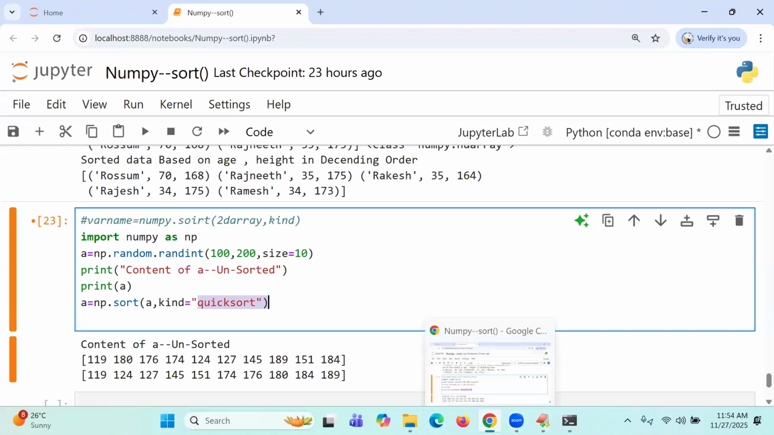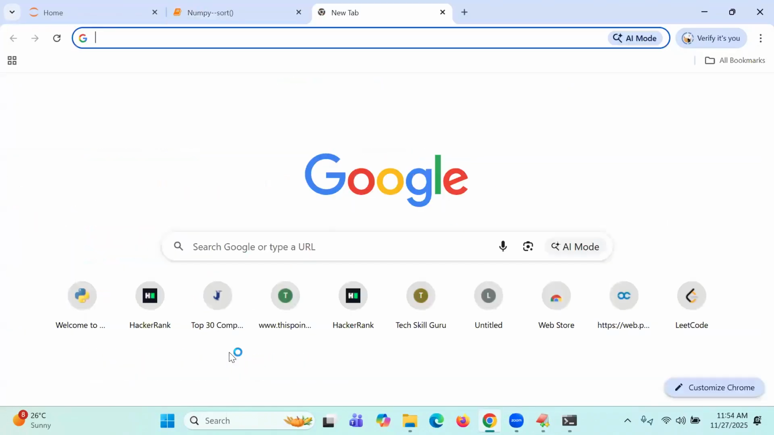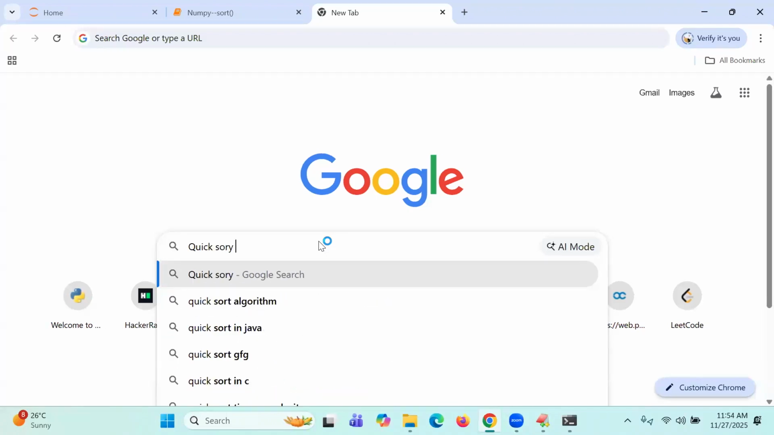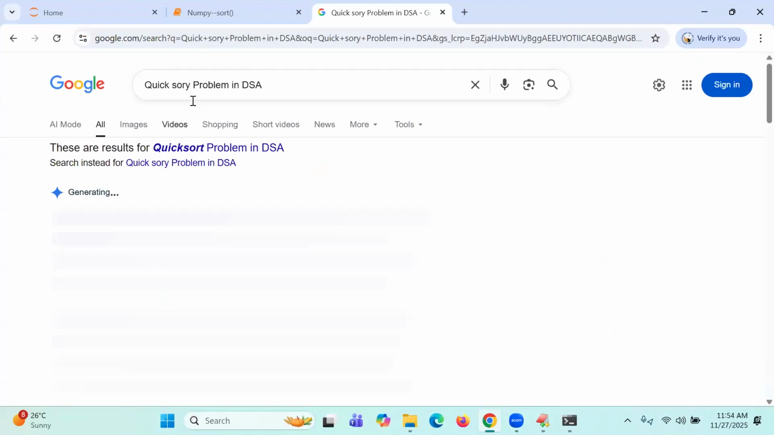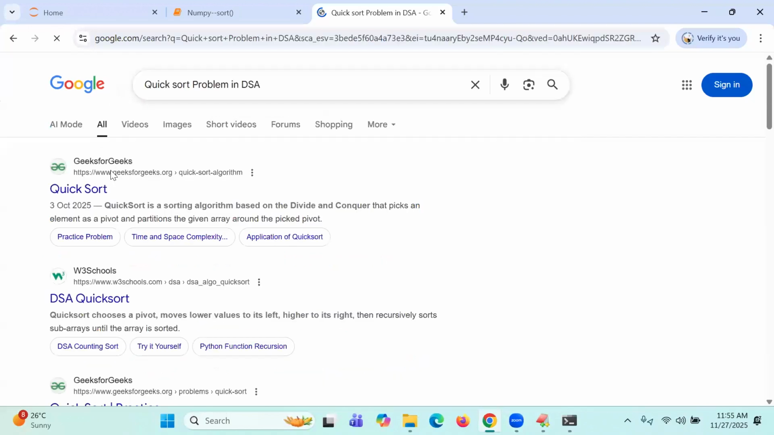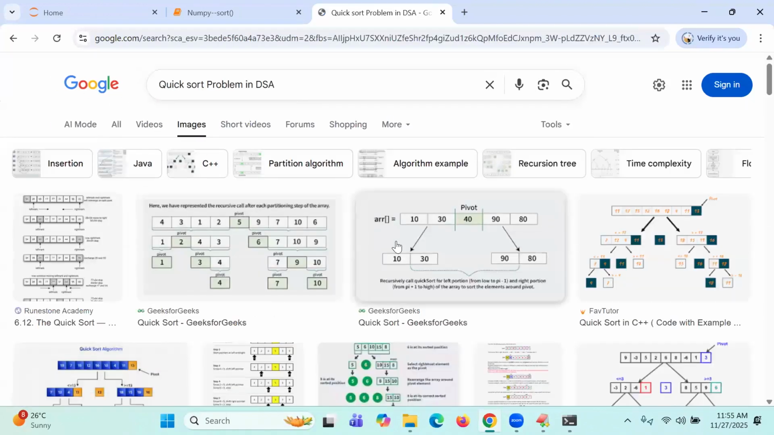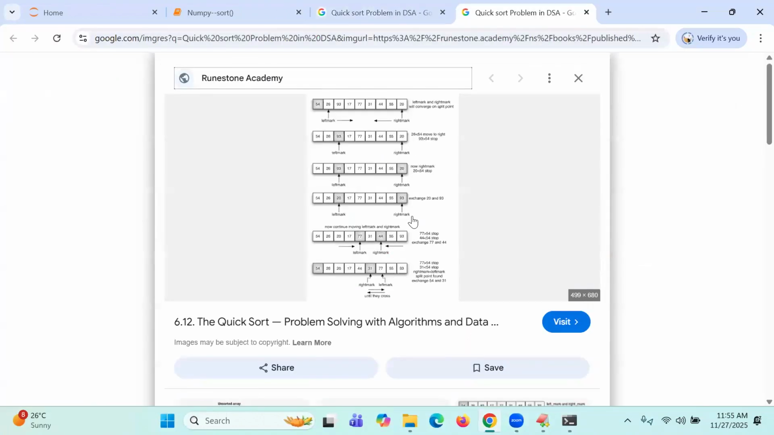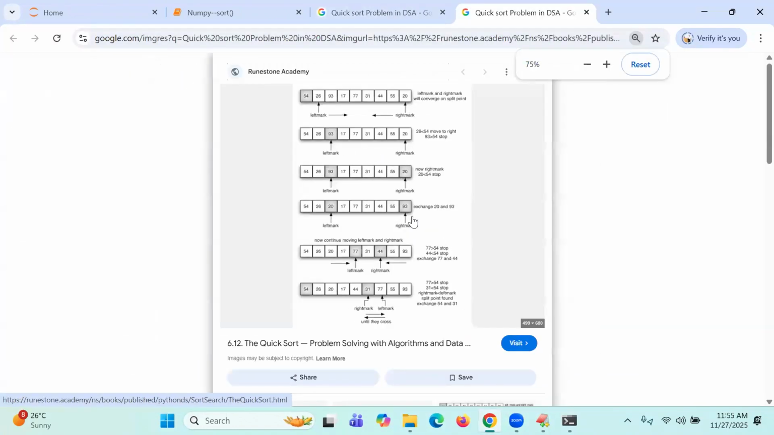If we go to the quicksort problem in DSA and take any images, this is the subject of it. This is a sorting procedure actually. There is a left link, right link.